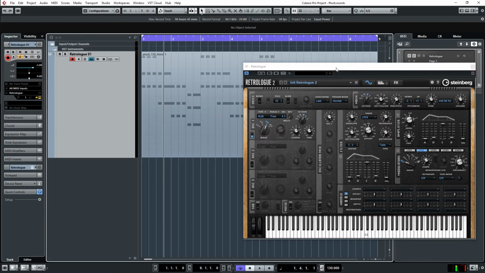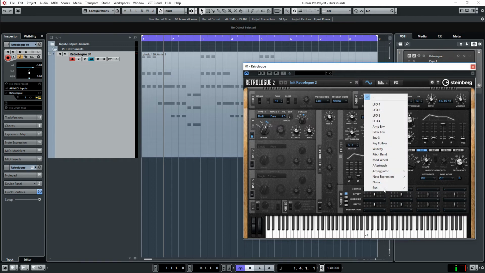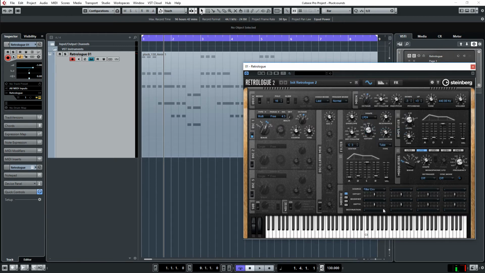To control the filter cutoff with the envelope, I can use two functions here. We have an envelope control, so I can adjust the amount of envelope I want to control. And you can also use the modulation matrix. And this is what I'm going to use. I'm using as the source the filter envelope, and as destination, I'm using the cutoff.